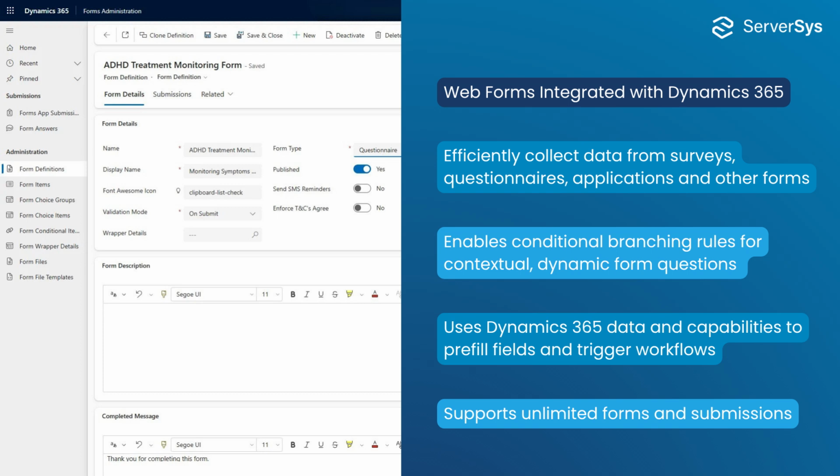Many of these integrated features go beyond the basic capabilities of Microsoft Forms, including pre-filled fields that pull data from Dynamics and automated calculations that reduce user effort and enrich your database. It's also highly scalable. You can create as many forms as you need and capture unlimited submissions.